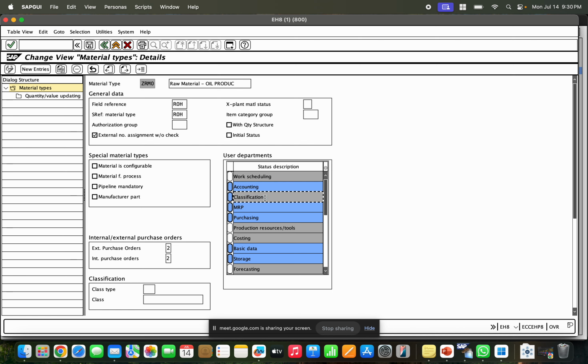If you want classification maintained, we'll discuss later what classification is. But classification is like classifying of the material, so when there are different characteristics, you maintain the classification view. MRP is planning related: how you are planning this material, requirement planning. And purchasing, and basic data, costing.